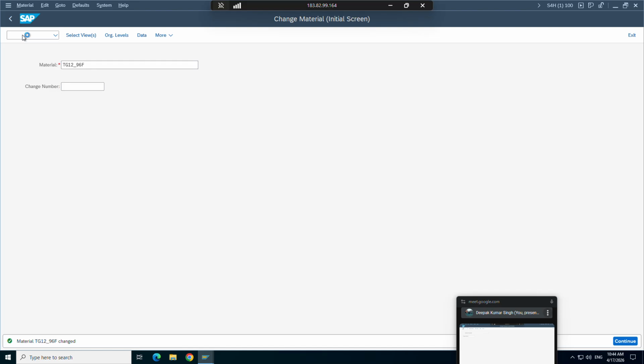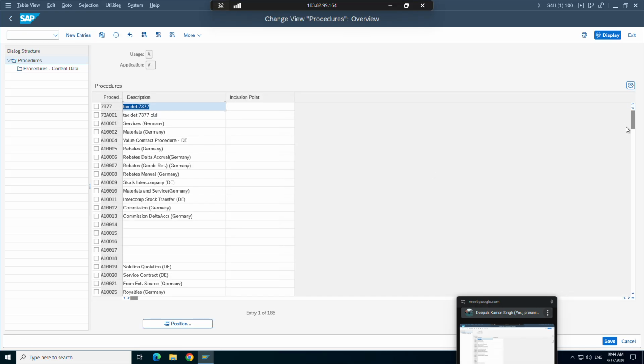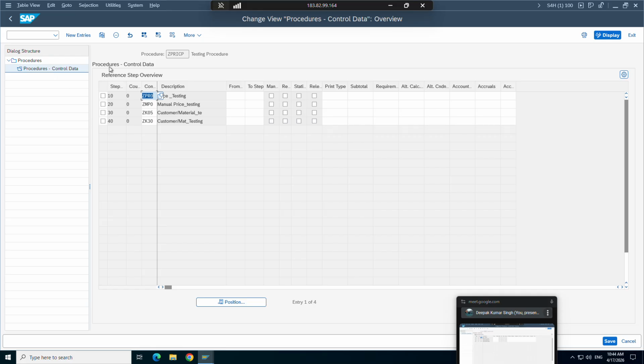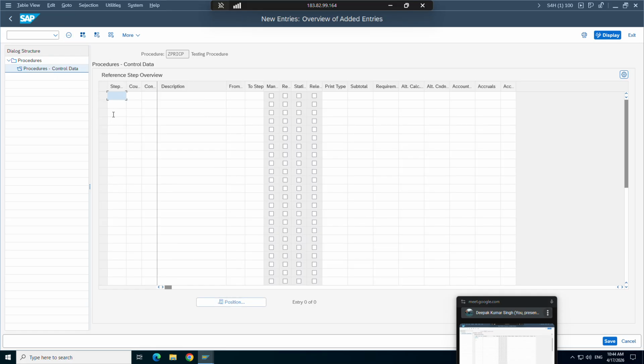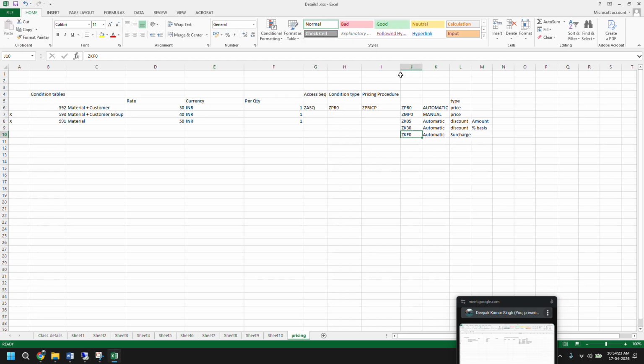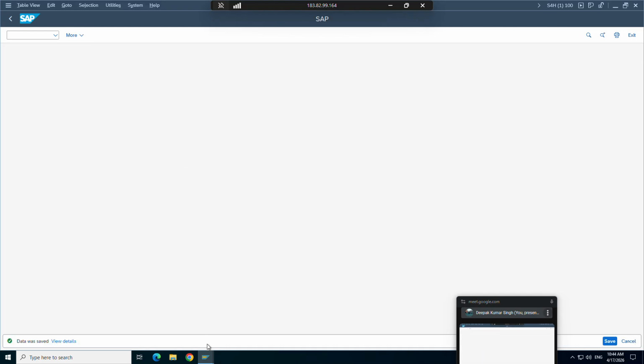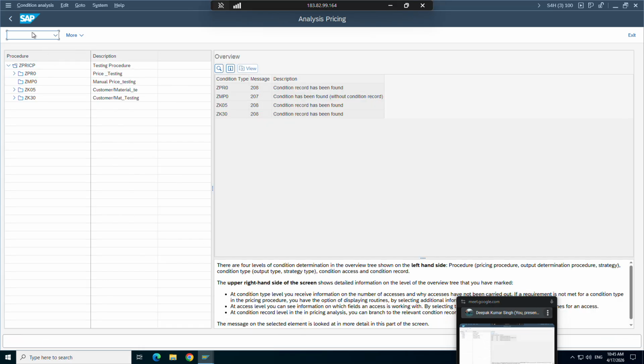It says V/08. Entry 50. What was the condition? Not 30, that KF0. No? Oh, now it's there. Let's save it. Now let's create another order.